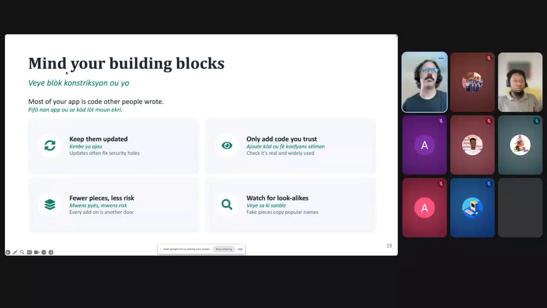And then we'll talk about minding your building blocks. It is very common to use other people's code in your own technologies. Many people build really good tools and frameworks and libraries and share those with other people.